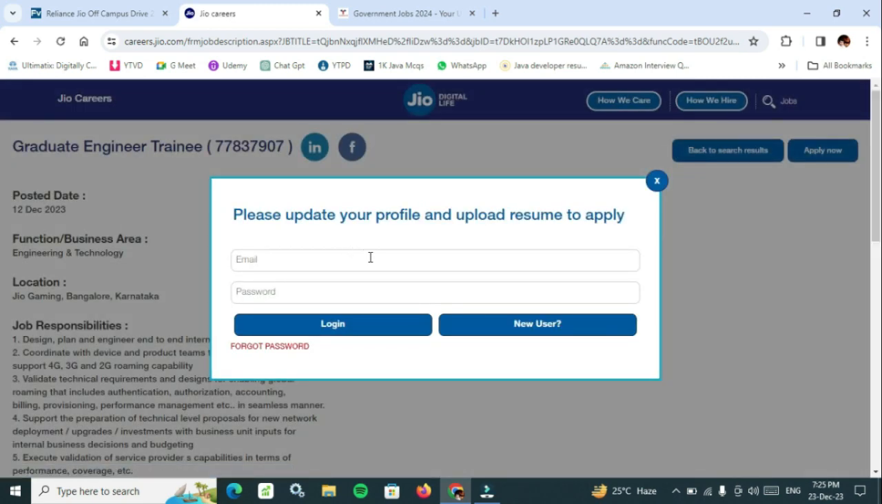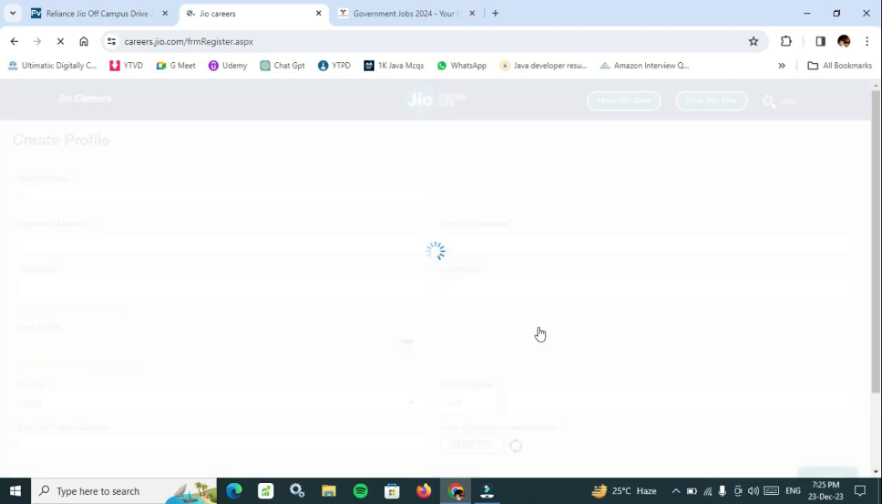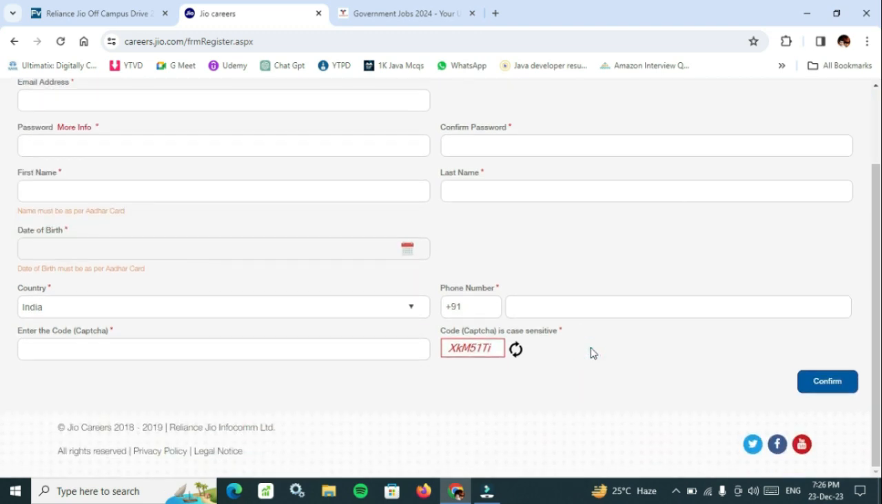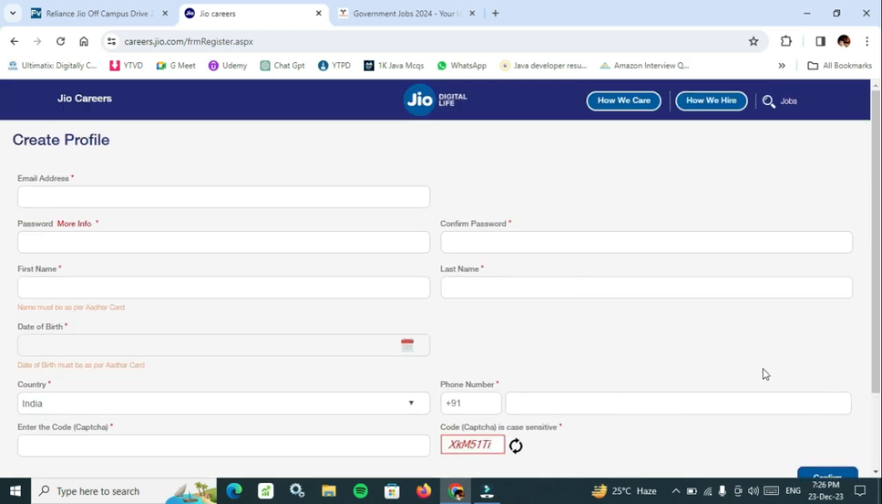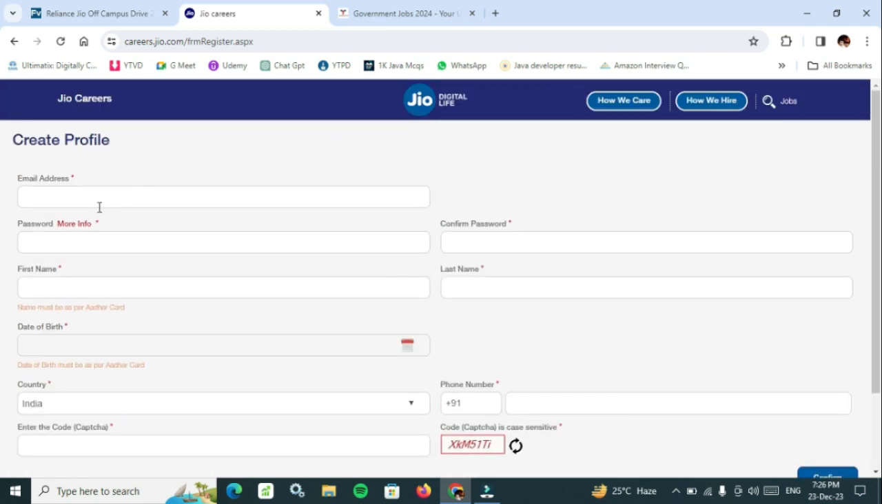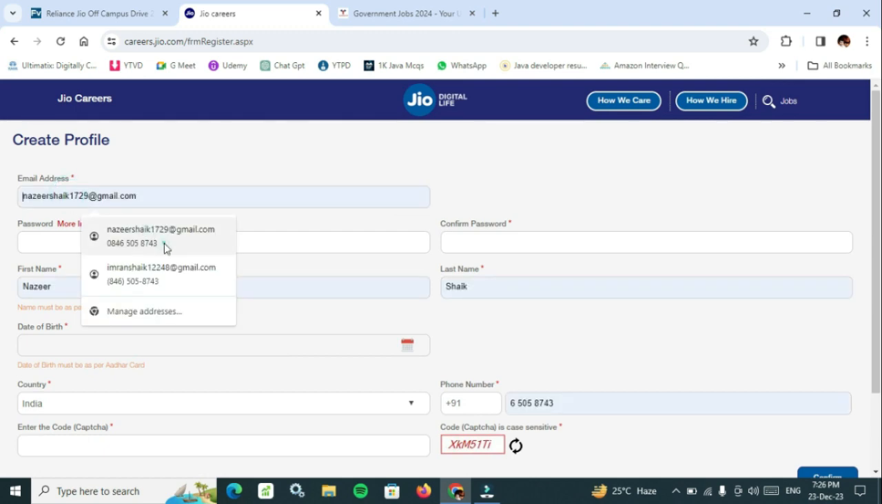If you are new, please update your profile and resume to apply. If you are a new user, you have to click on new user, that means you are applying for this drive for the first time. Enter your email ID as well as password, first name, last name, confirm password, date of birth, country, phone number, enter code, confirm. After following subsequent steps, you will get another step. I will quickly do that for you and apply for this drive.